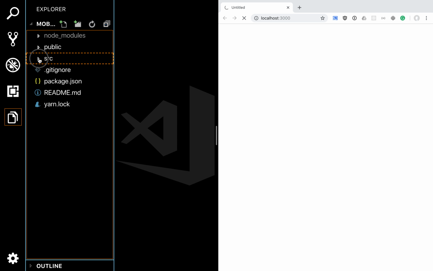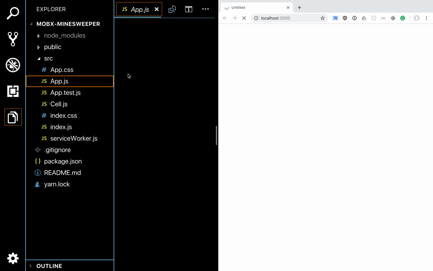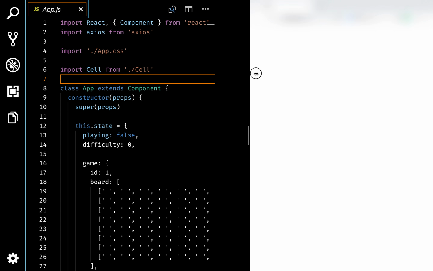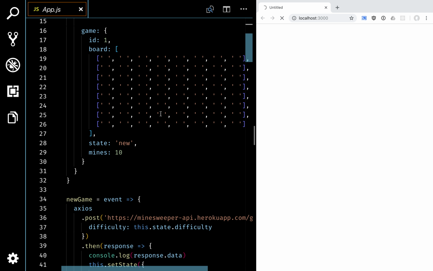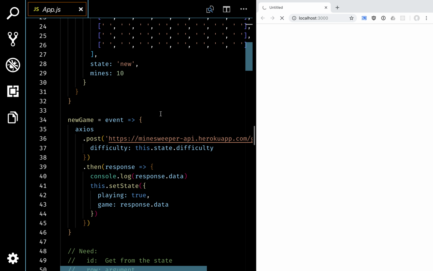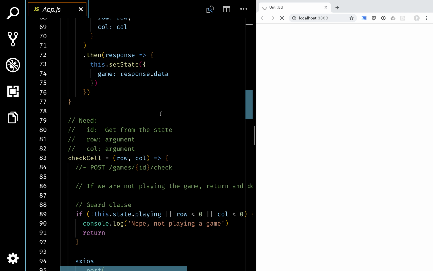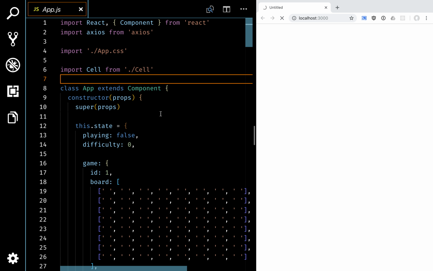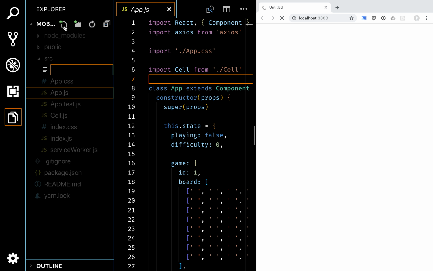Okay. So here's our app. And we've got all this state up in here. We've got our state, and then we've got our functions for making a new game, and functions for flagging cells, and functions for checking cells, etc. Those are the parts that modify the state. What we're going to do is we're going to make a new component called our game.